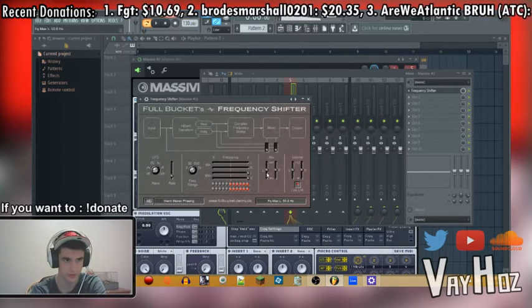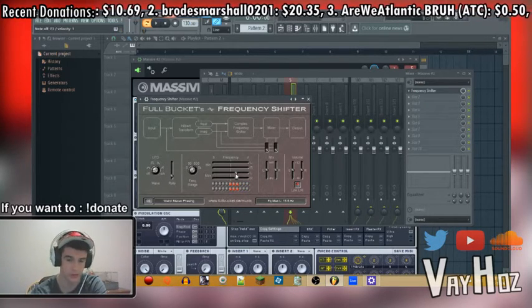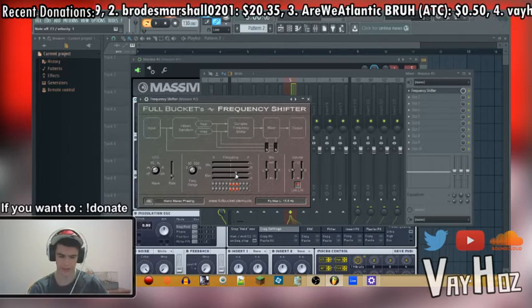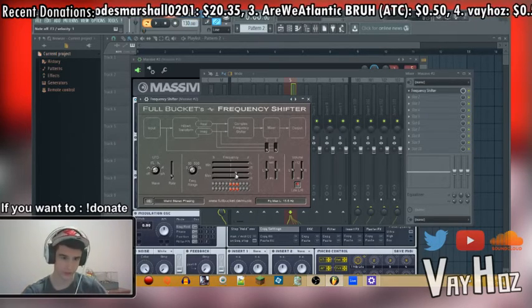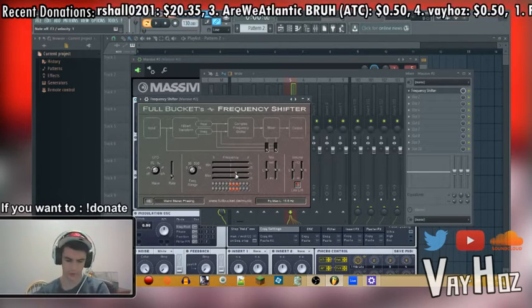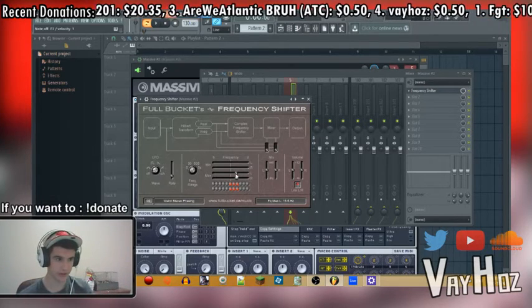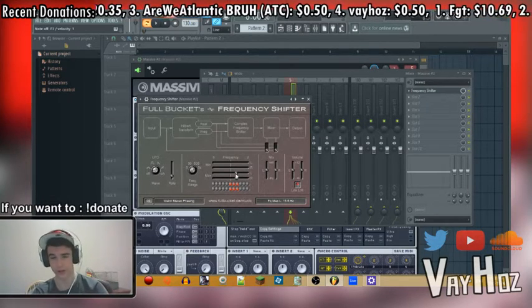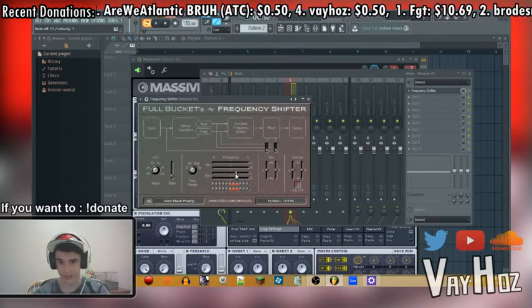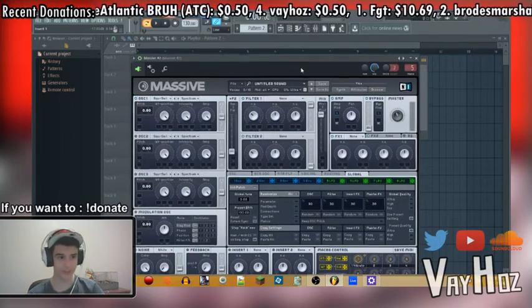So you already hear a sort of wobble going on, and that's why I often use the frequency shifter after my processing. For example, Serum doesn't have a frequency shifter, so I'll just use that on top of Serum, or anything else really. So that's how a frequency shifter works.